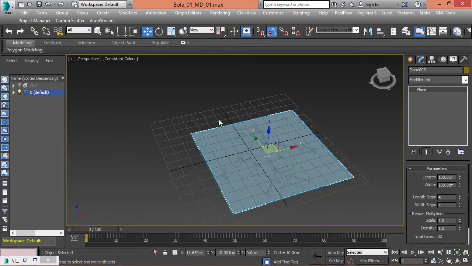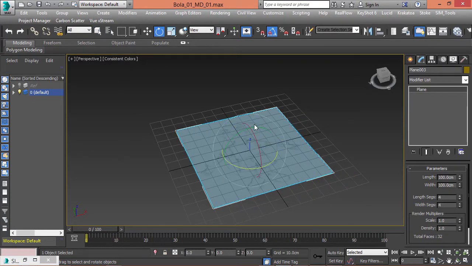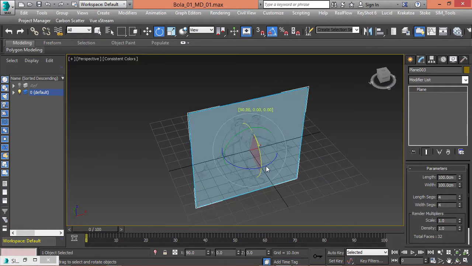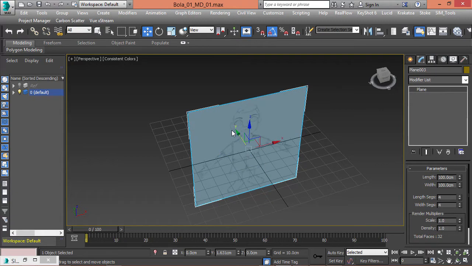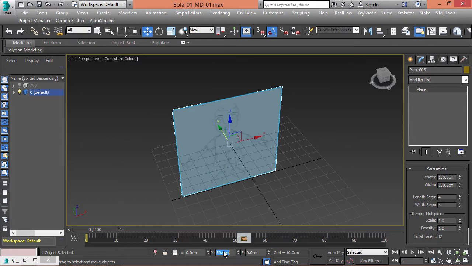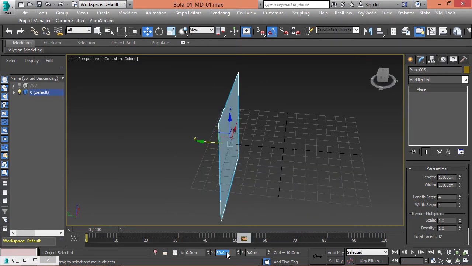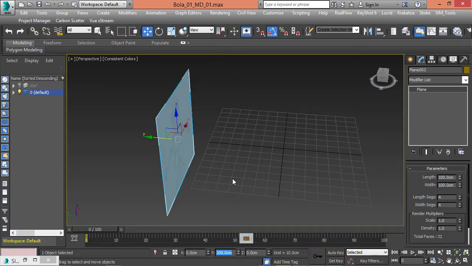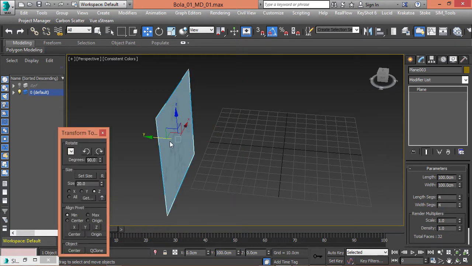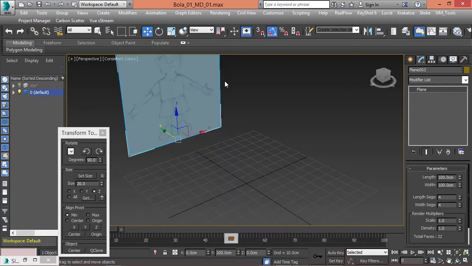So let's center it to the world. Rotate by 90. You can use your snaps and push it back. And you can lift. You should lift it up. Sorry. Let's put it 50. How does 50 look? 100 is better then. I just take it up. So that's for the front.